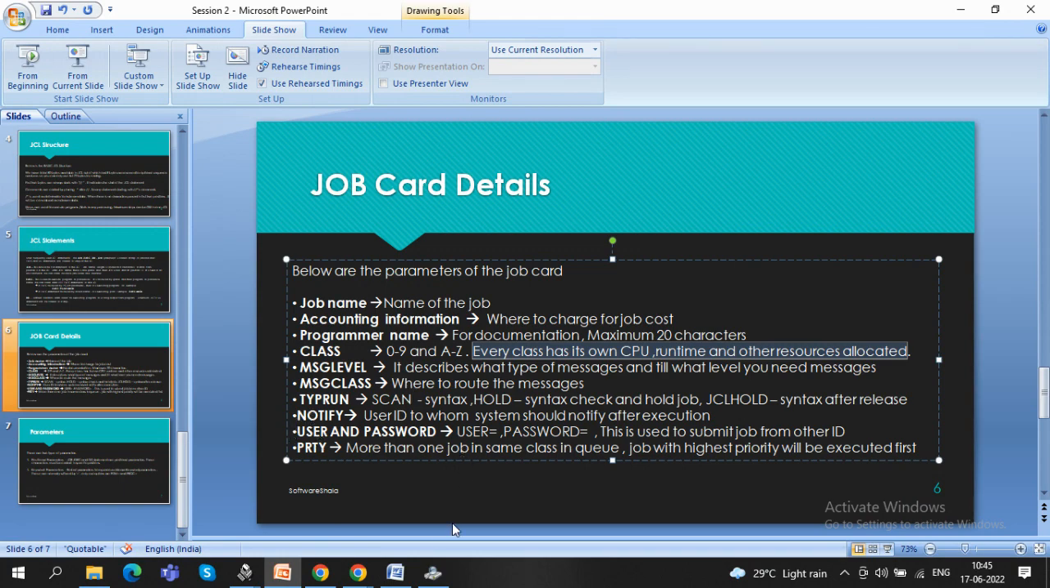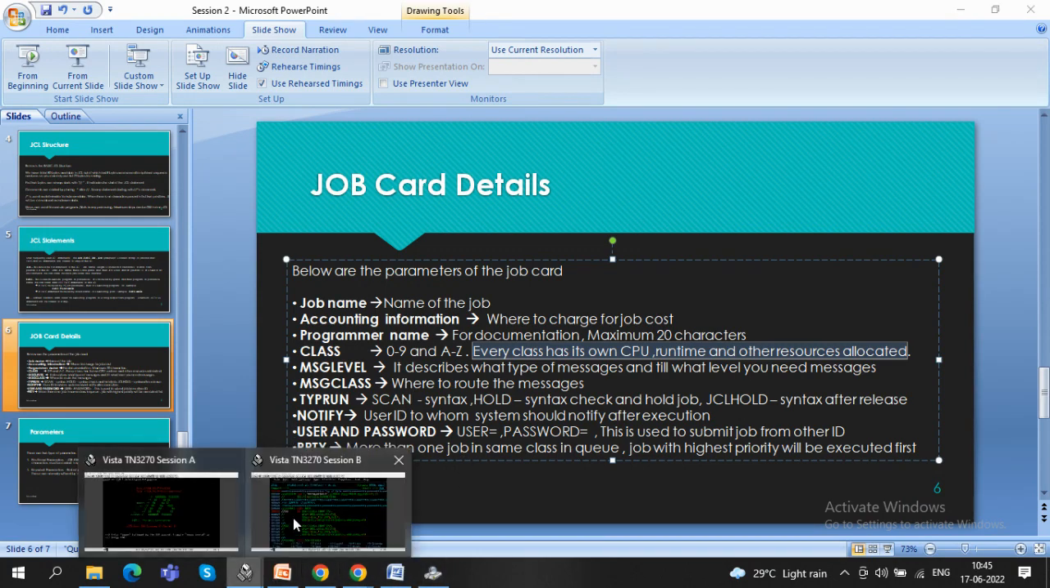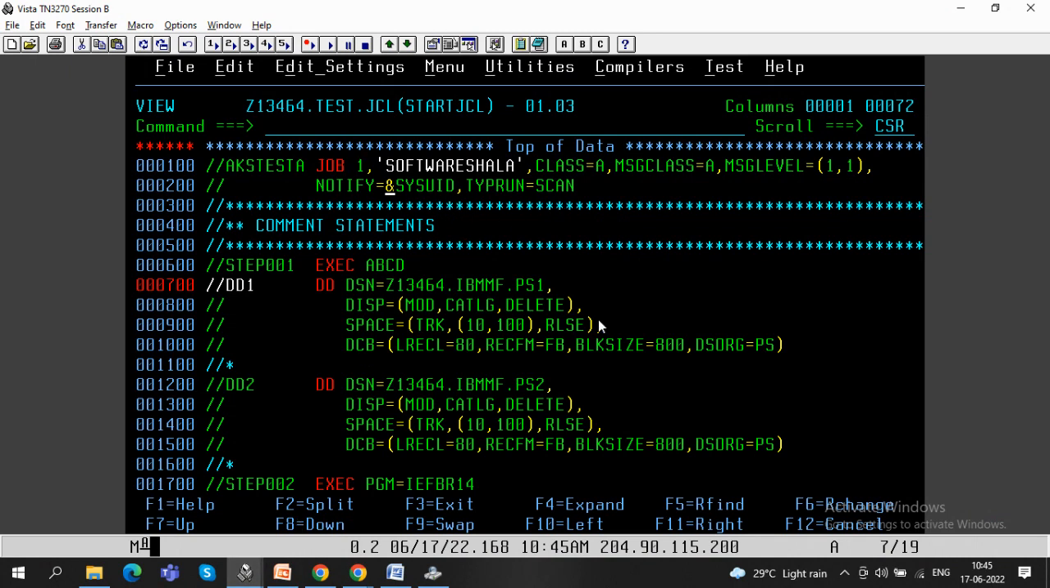Then user and password. Okay, and now there is a case where you want to submit this job from someone else's ID because you don't have access to these files or something.